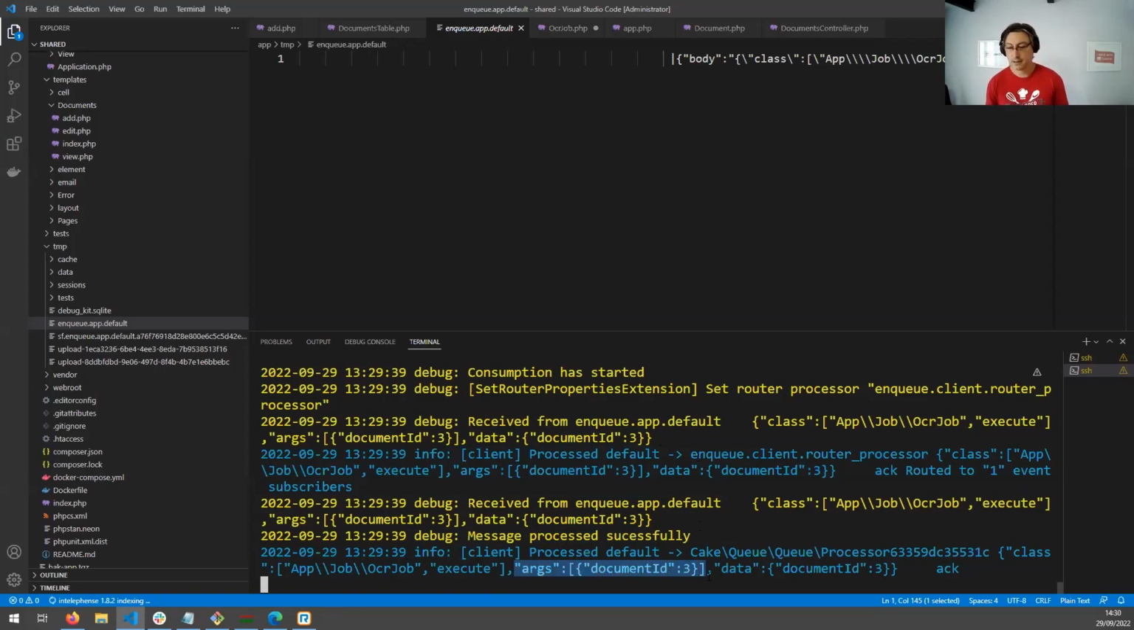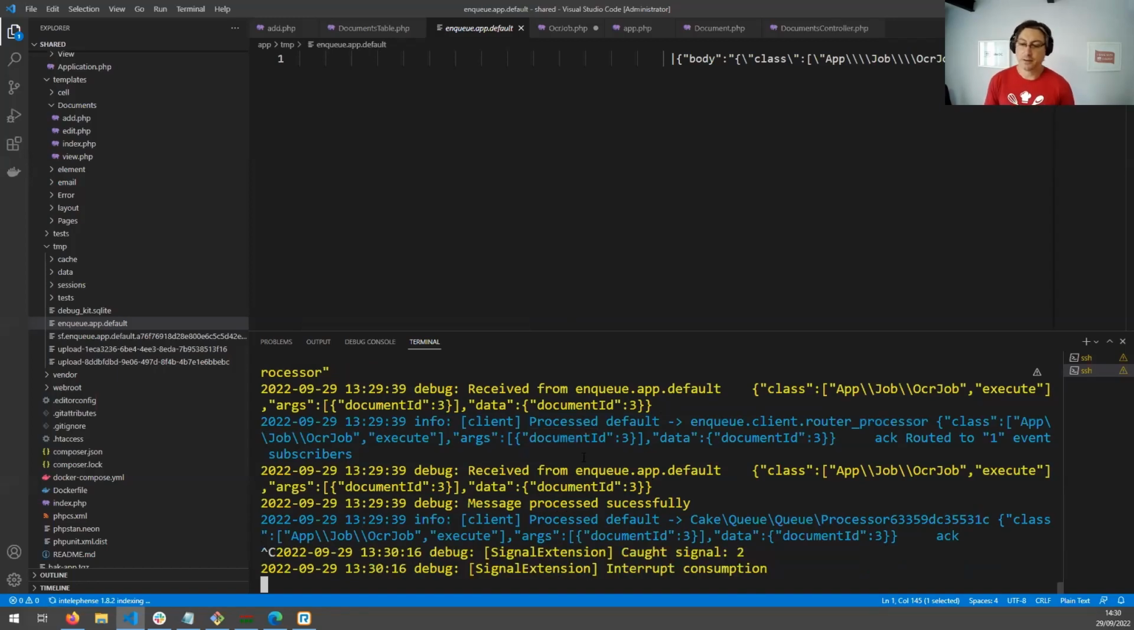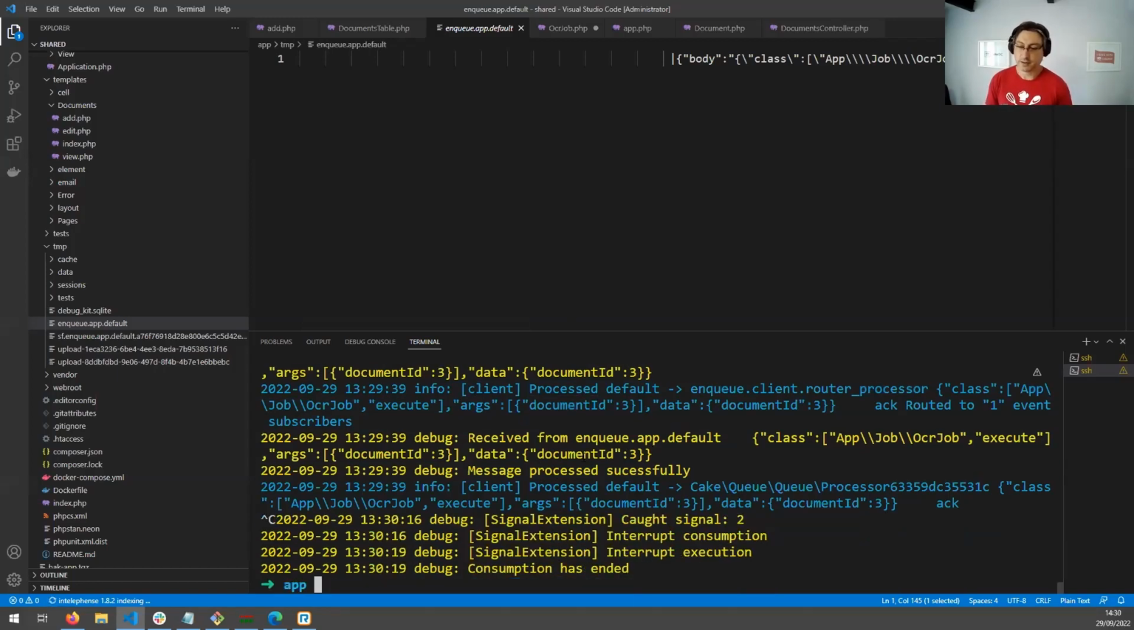That's the argument 3 document. So we have everything in place now. If we do Control C, you see that we catch a signal and then finish. If you see, running the worker this way, the worker is going to be listening forever unless you set a limit to it.